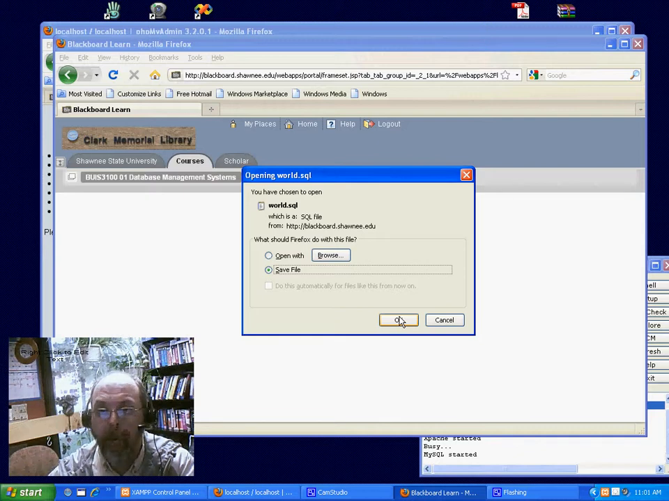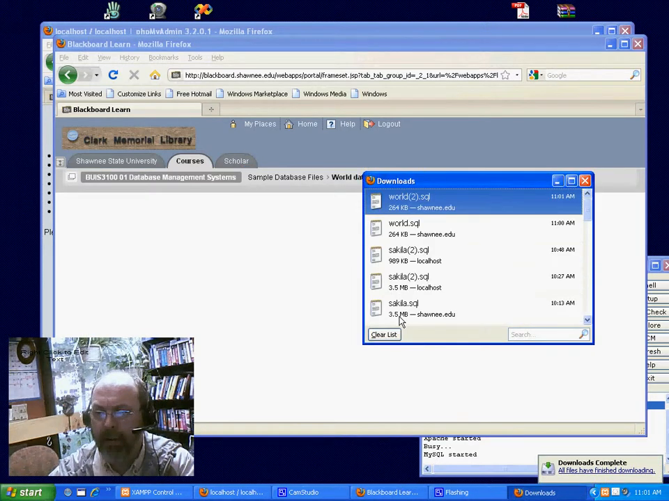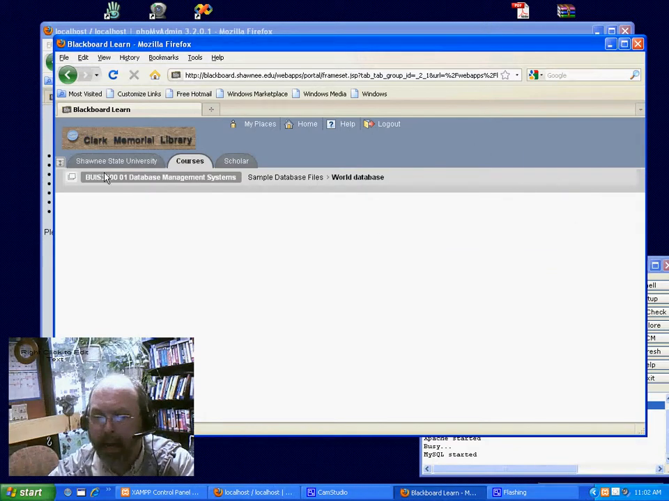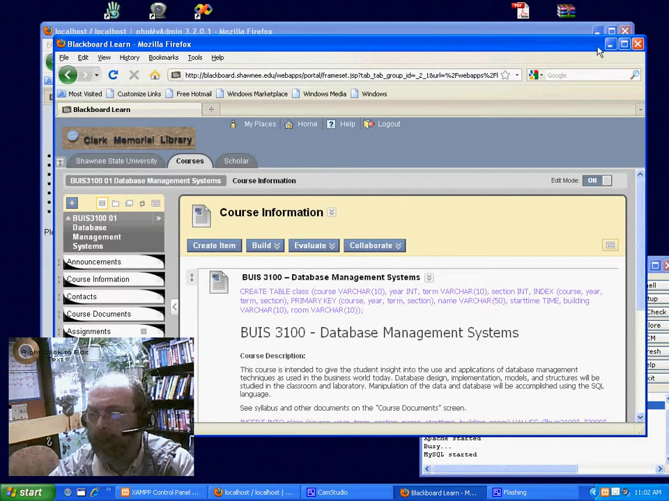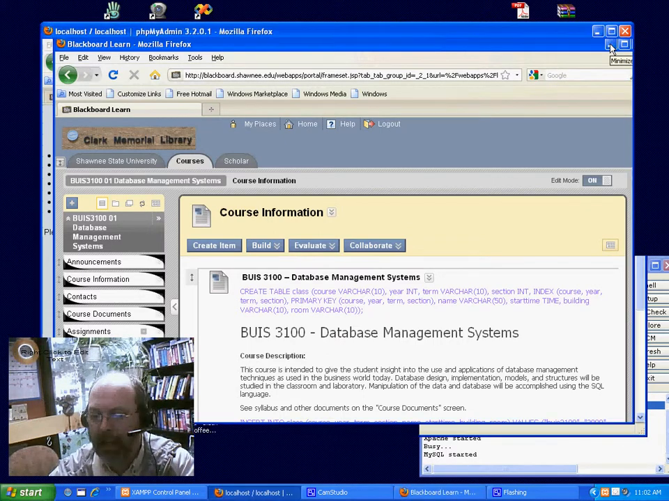If you're using Internet Explorer, you may see a slightly different save dialog, but this is the save dialog I have in Firefox. I'm going to close that. I can then exit out of Blackboard because I've already downloaded, or you can go ahead and download the other file that you may need. I'm going to minimize that.